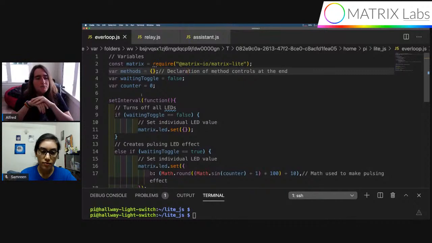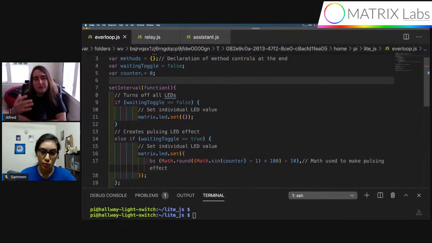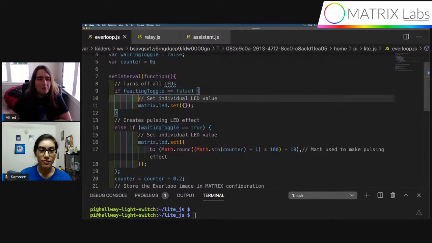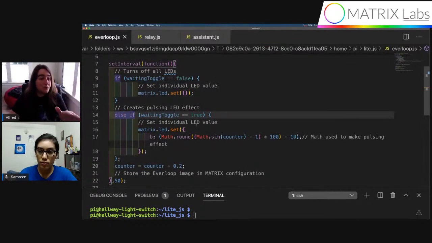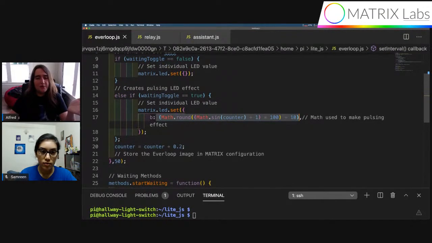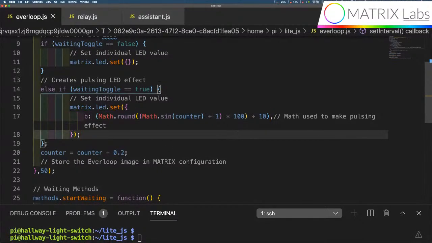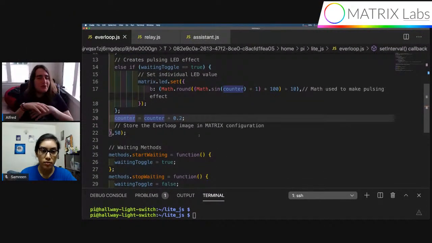I'll go through it. So waiting toggle, it's going to toggle it, and then there's just a counter for doing the math for the pulsing effect. Set interval is just to make it run in a loop. If the waiting toggle is false, then the LEDs will be set to black, which is essentially what this means. There's nothing. Else if it's true, then it will do this fancy math, which you can look more into and play with yourself to make the pulsing effect. And then it has this counter, which just helps with the timing of the pulsing effect, so that's not too fast, not too slow. It's just right, like the three bears in Goldilocks.